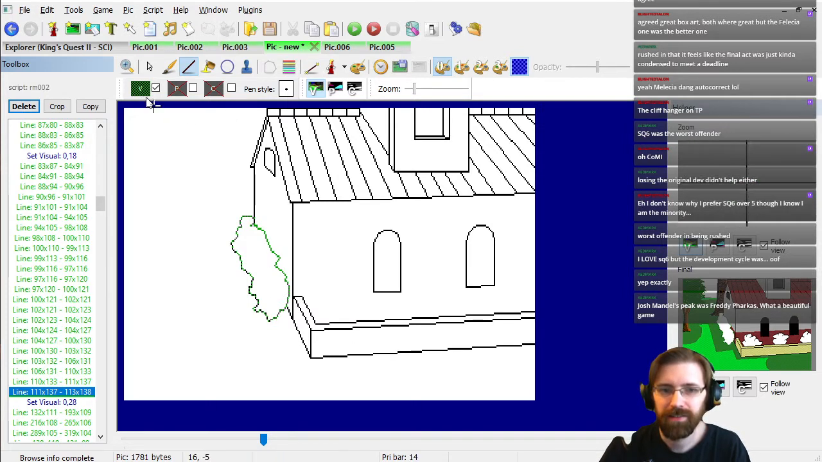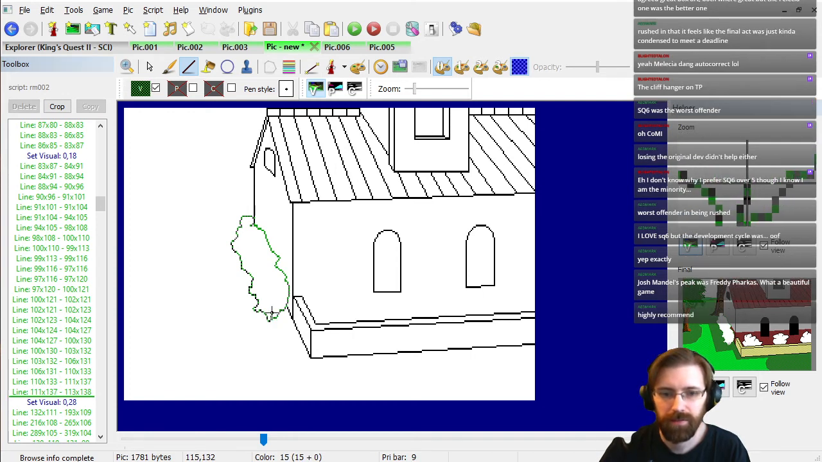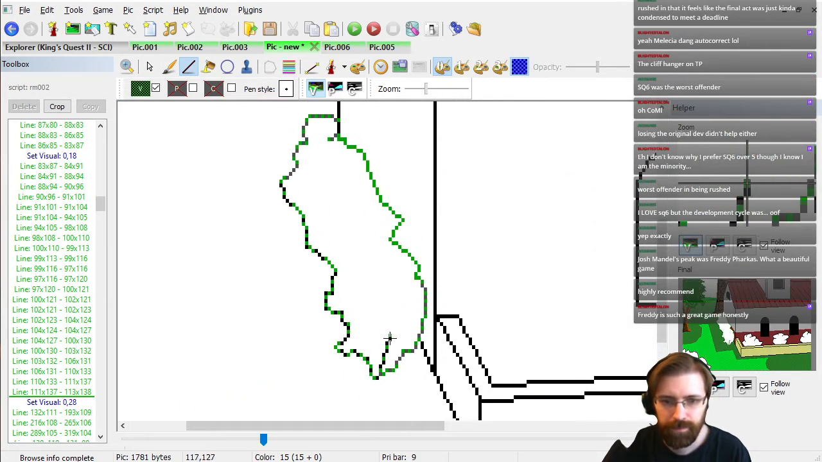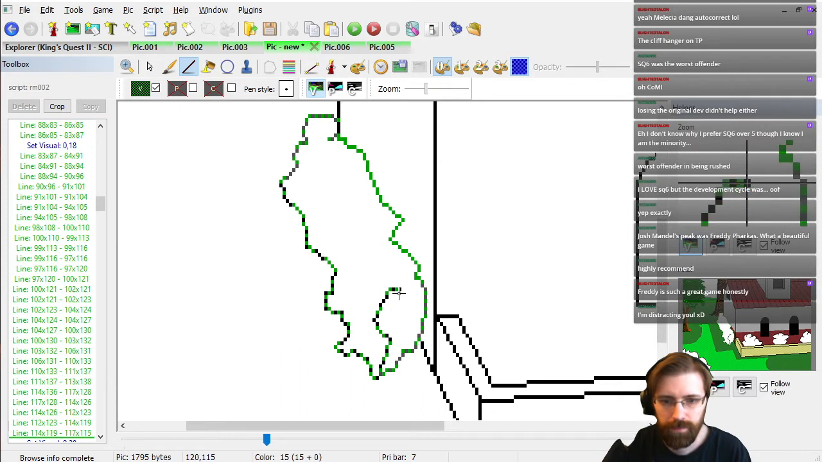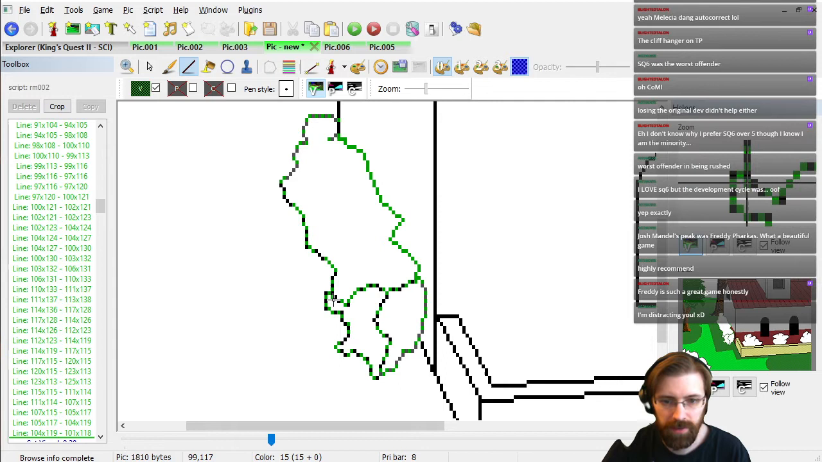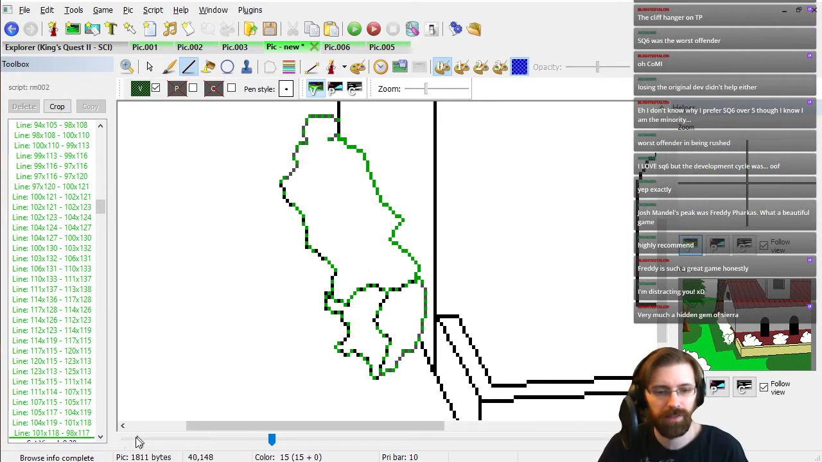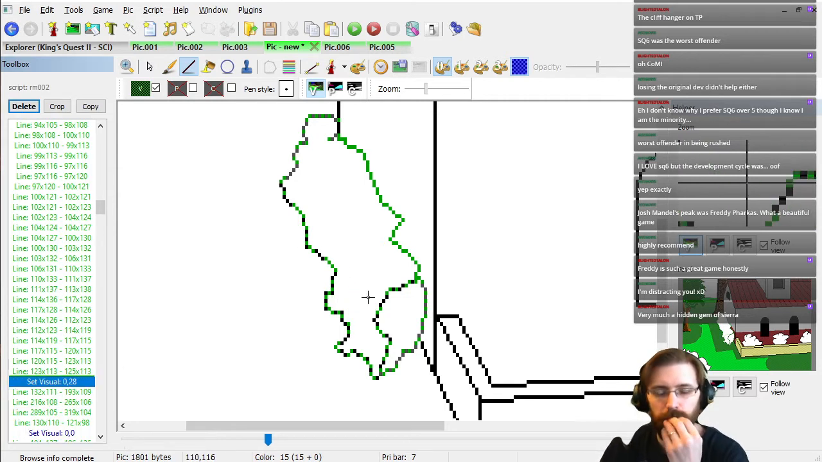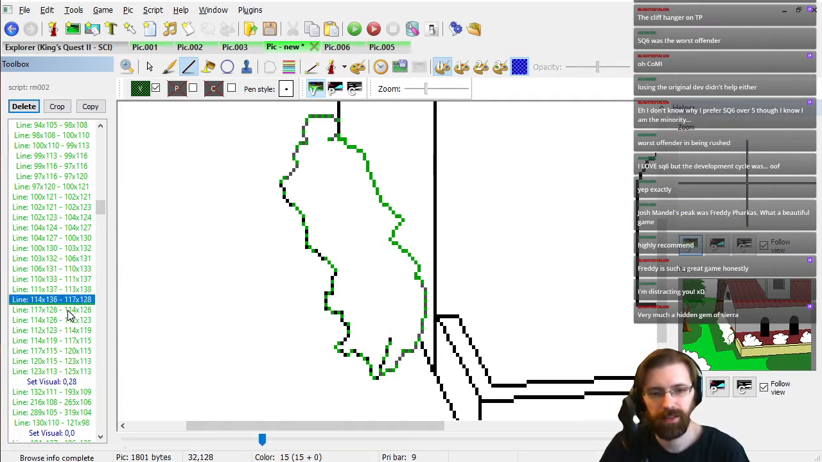Let's see. Okay, let's draw from here. Let's zoom in, actually, because I can barely see what's happening. Piece of a bush. I'm just going random here. I don't know what kind of shape I'm looking for. Actually, that looks very bad. I don't like it. I don't like any of this. Delete.